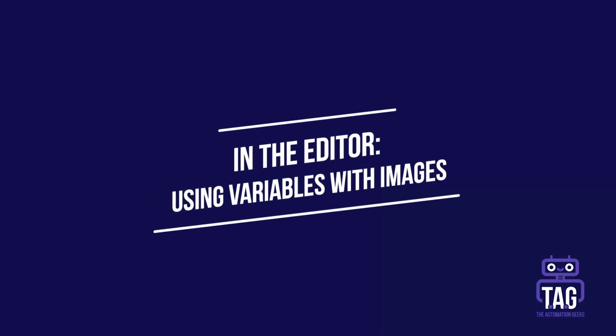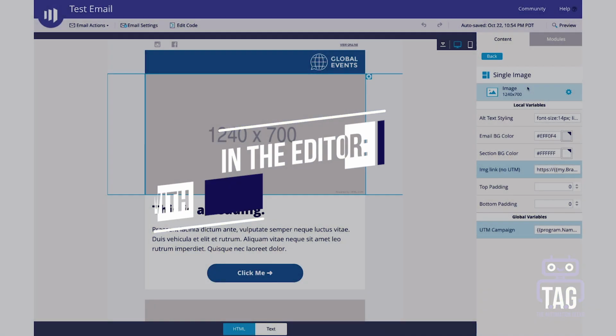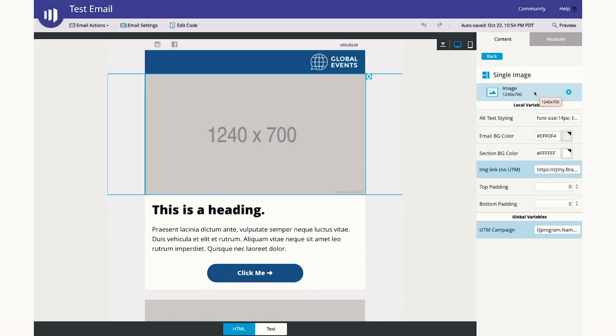Now down below it, a few things. Since I've got the image highlighted up here, you'll also notice that there are some things down here that have turned blue. What that means is that this element is using these variables.